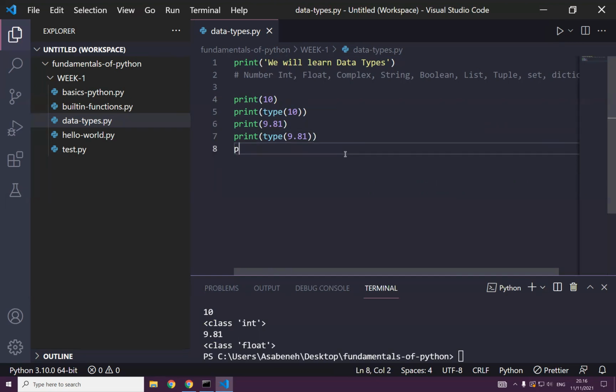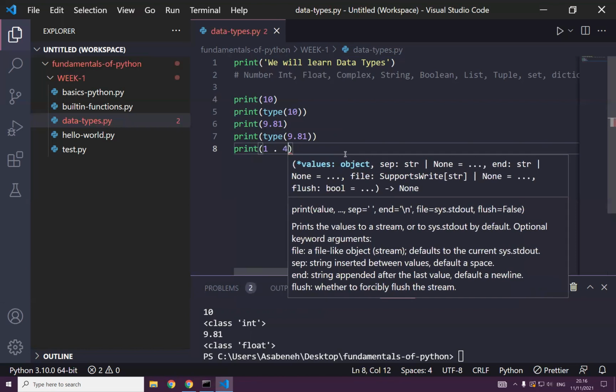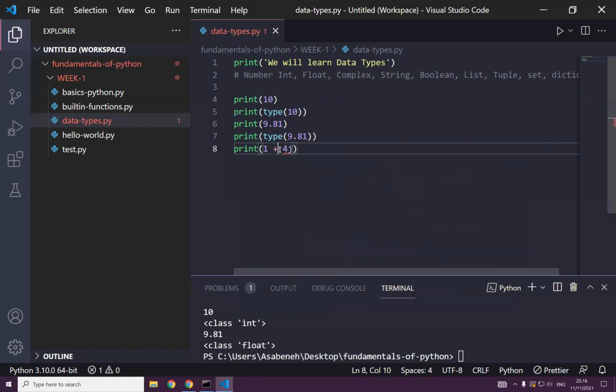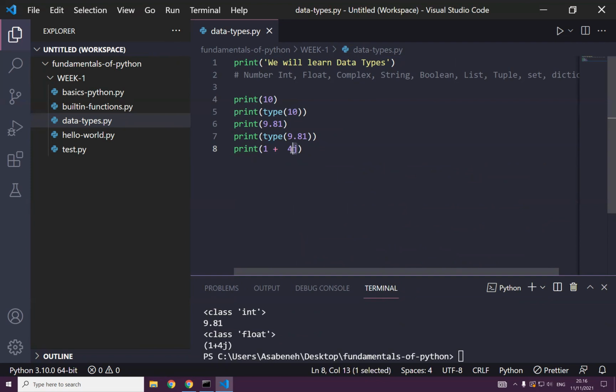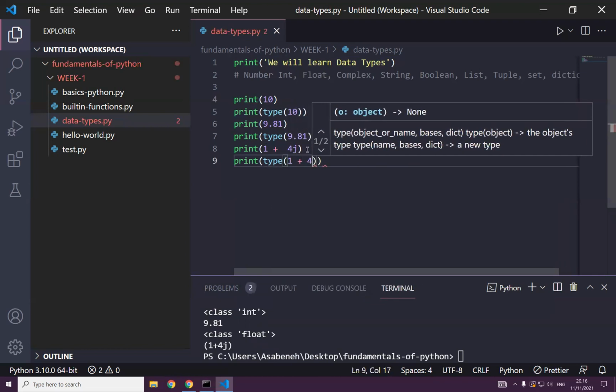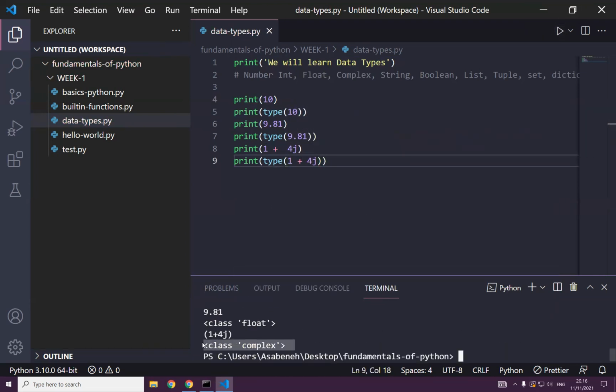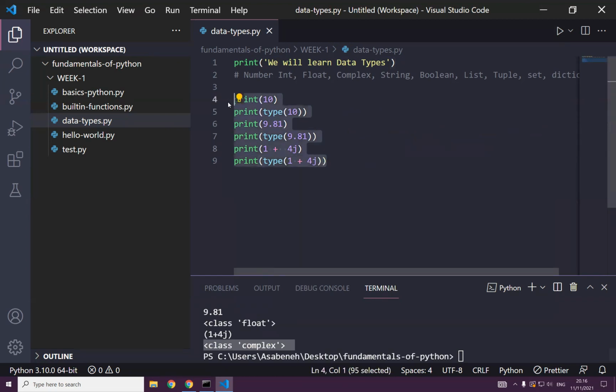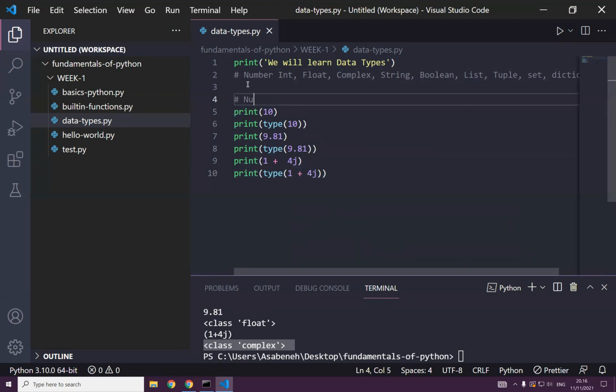Then sometimes we have this kind of complex number with a j. For instance, a complex number 1 plus j something, or 2, it doesn't matter, but if it has j, it's just a complex number. And if you check the type, actually type of 1 plus 4j, yes, it's complex. Now, as you can see, we have completed the number type. So number: int, float, and complex data types. Now let's go to string.